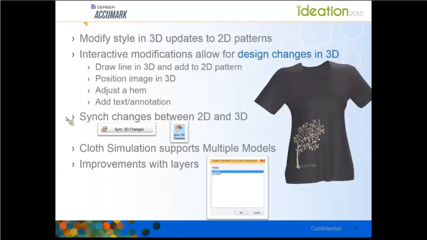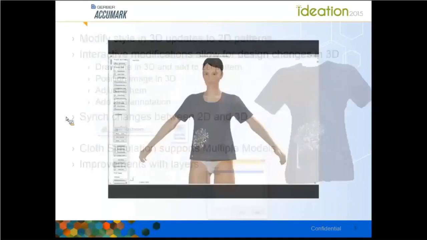Rendering now also supports multiple models. So when you select cloth simulation from inside of AccuMark PDF, if you have more than one model open, you can select multiple models and have them render at the same time. And there's also significant improvements with layers. So you'll see in the demo how we can now show a shirt over a pant without collision.